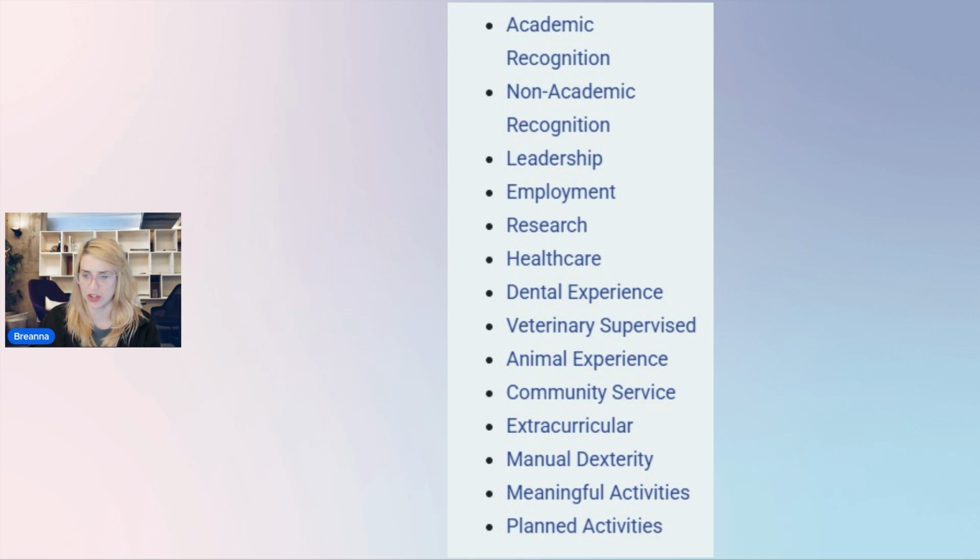So let's take a look at the categories for your activities that are in the application. TMDSAS organizes activities into these specific categories: academic recognition, non-academic, leadership, employment, research, healthcare, and then there are some specialized experience fields for dental applicants and veterinary applicants. There is a section for community service, extracurricular activities, and manual dexterity, which applies to dental applicants. And then we'll talk a little bit more about those meaningful activities and entering planned activities.